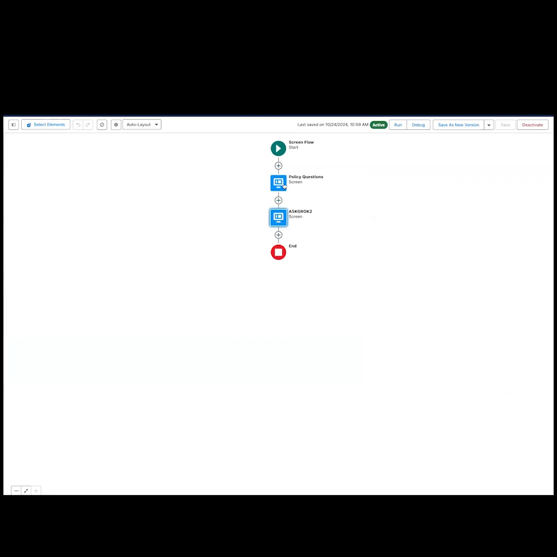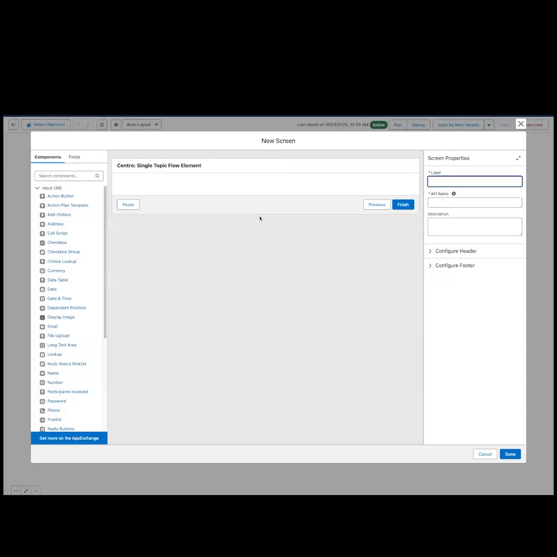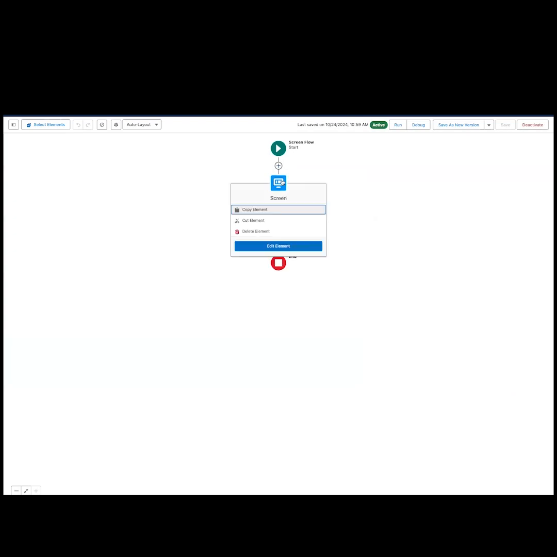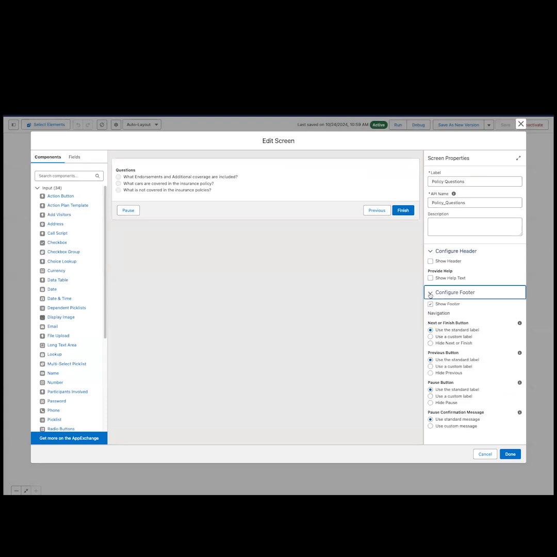It only requires 2 ScreenFlow elements, which can be added by pressing the plus sign and clicking Screen. Once you have that item completed, you can then edit it to look something like the following. So in this case, it has a label and an API name. Those API names need to be unique, and I have configured this not to show the header or any help text. I have left the footer as the default functionality.